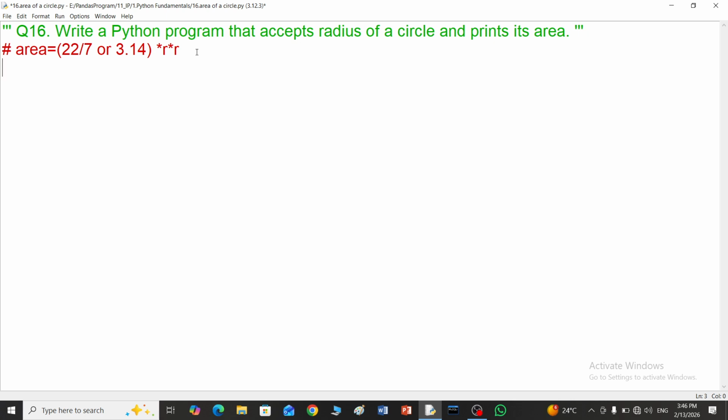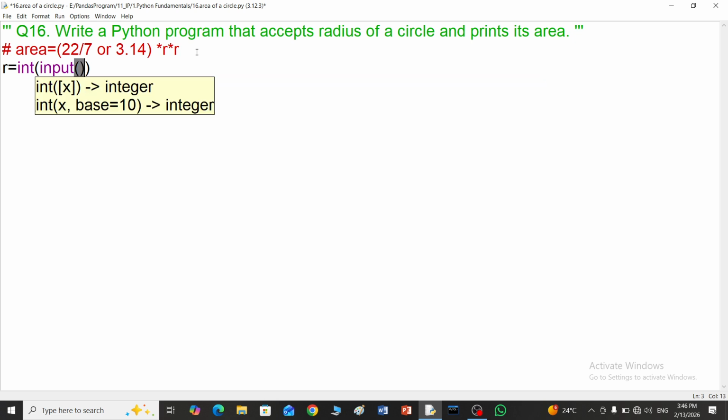Now what will you take as an input? Radius. So r equal to int input. Instead of int you can take it as a float also, because the radius can be a float value also.